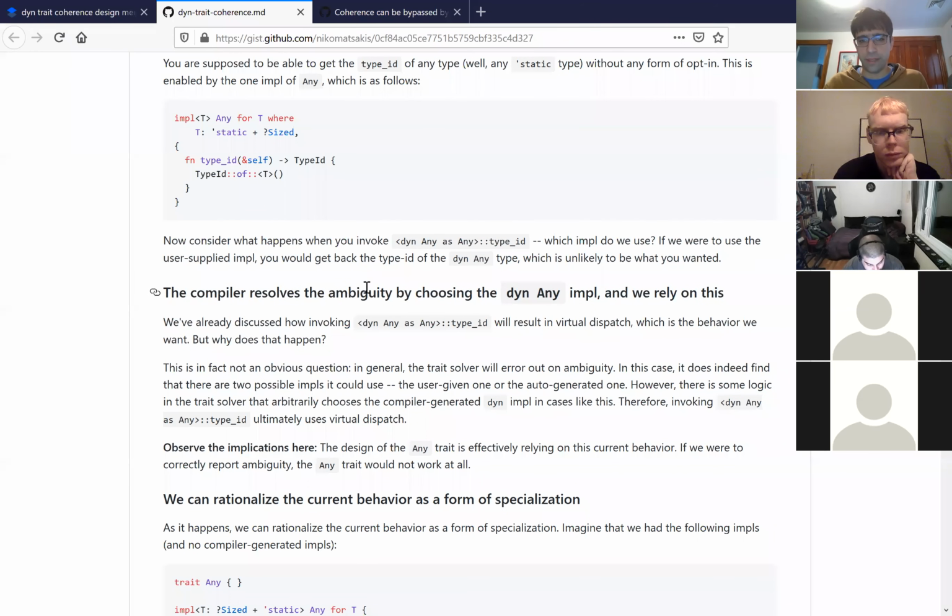So that's what I meant by the compiler resolving the ambiguity by choosing the dyn Any impl. But some of the initial solutions we proposed didn't handle this situation, because when we first discussed this, we said we'll just suppress the compiler-generated impl if there might be a user-given one, but that's not leading to the right behavior. That breaks the Any trait. That's not really a good choice.